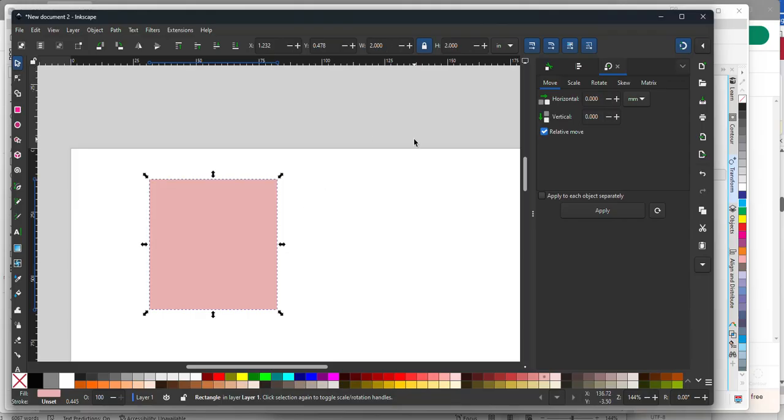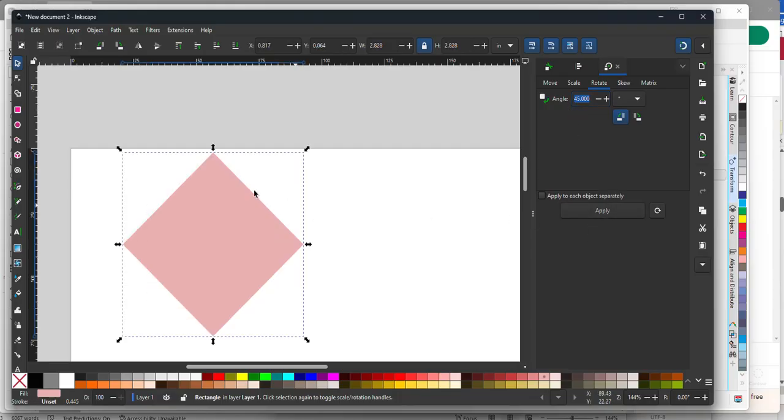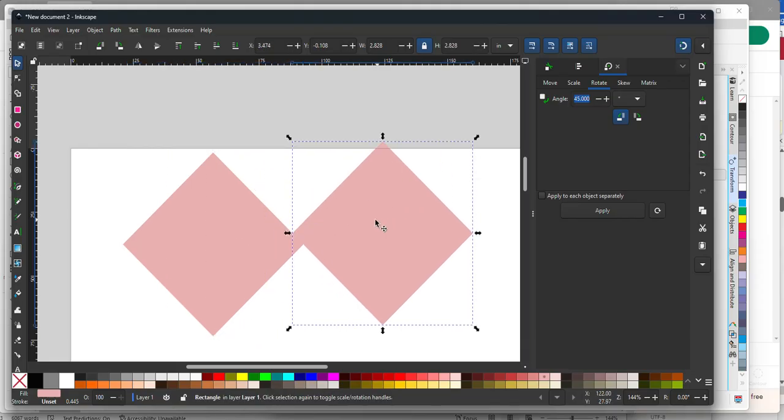And then I'm going to rotate it. Let's see, how do we do that? So I'm at the rotate menu over here. Click on that. I've already got 45 typed in there. I'm going to click apply while that's selected. Control D to make a duplicate copy of it.